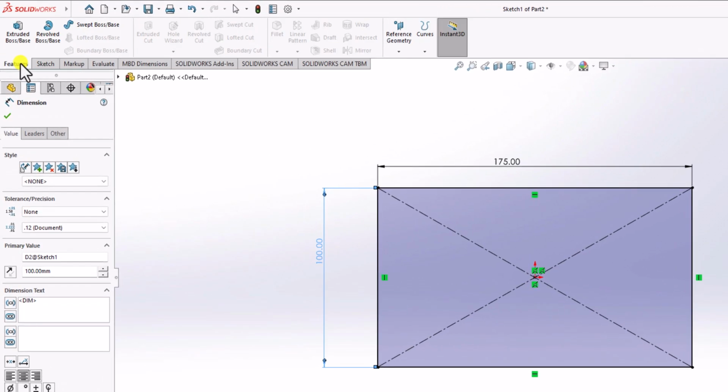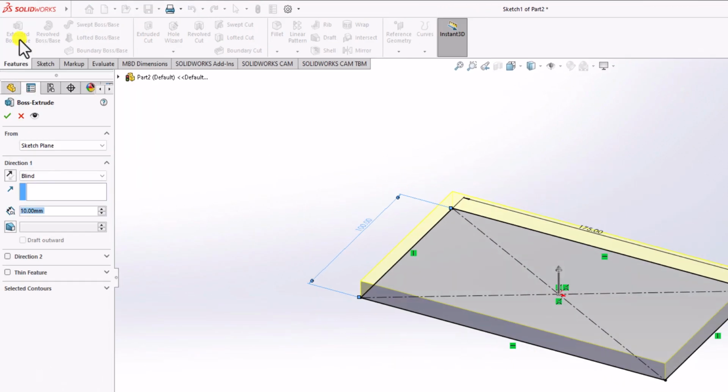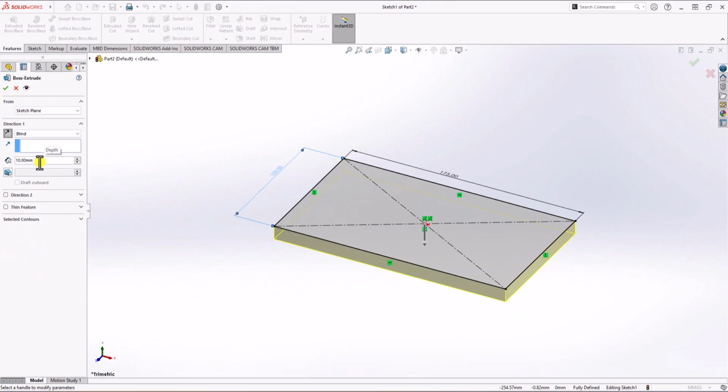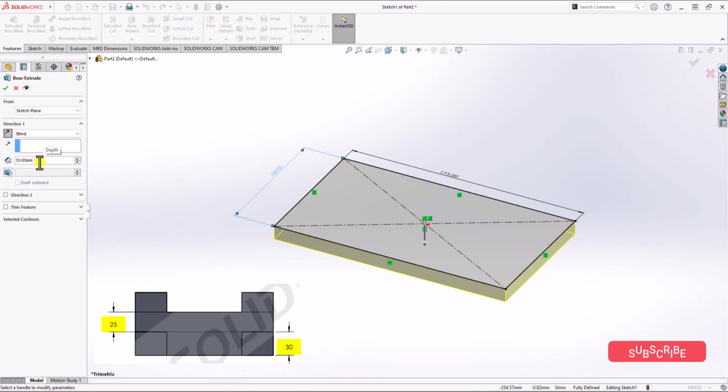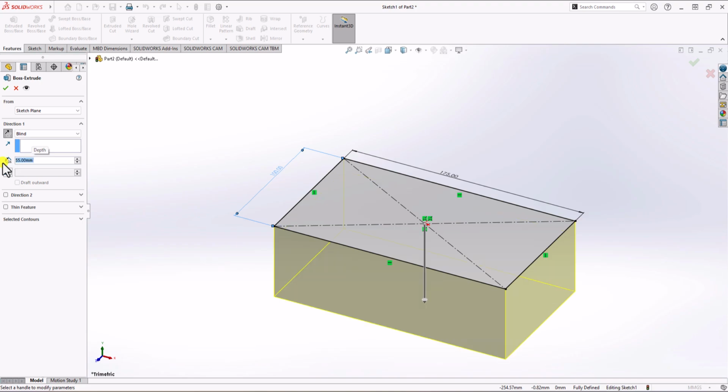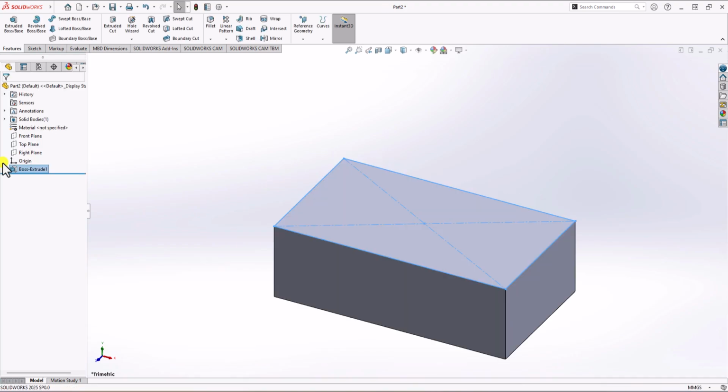So I click on the feature tab, click on extruded boss. I prefer to change the direction. And now here, the overall height of this box should be 25 millimeter plus 30 millimeter, so the height of the bosses plus the thickness of the middle section. So it's going to be 25 plus 30 equal to 55 millimeter. Okay, that's good. Now I have this box.